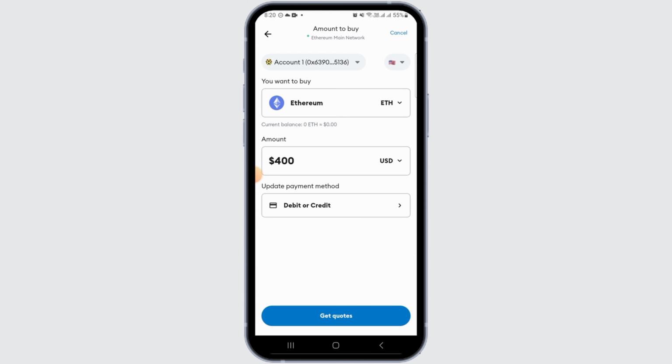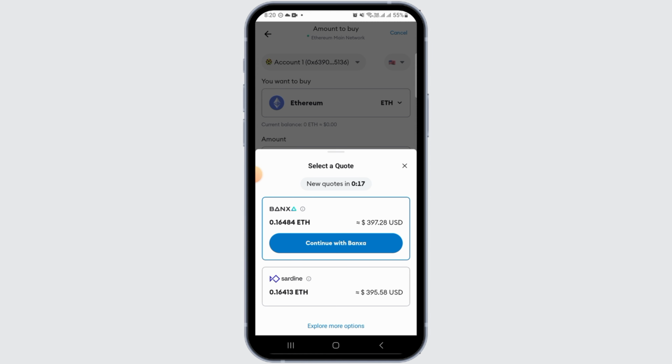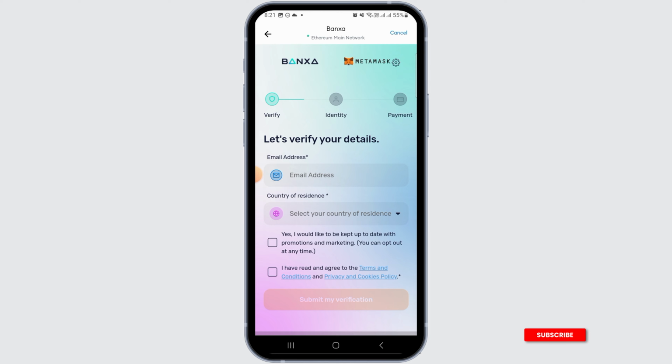Now if you want to update your payment method, you can do that from here as well. Then tap on the get quotes option. Now you want to select your preferred quote. After that, it will take you to the payment method section.